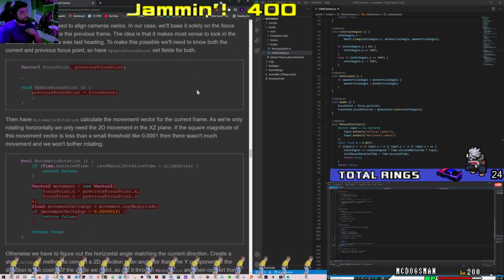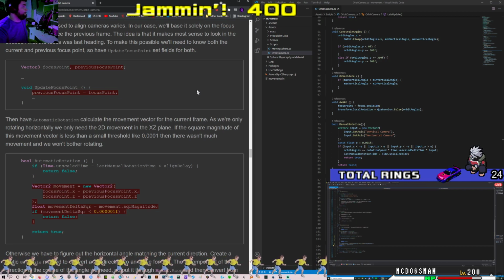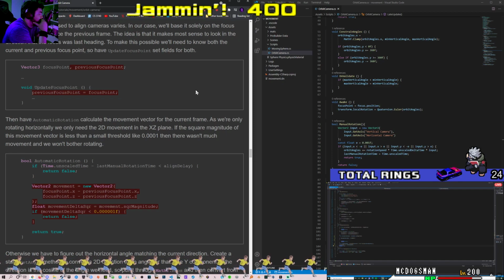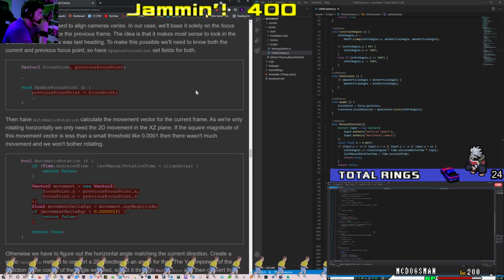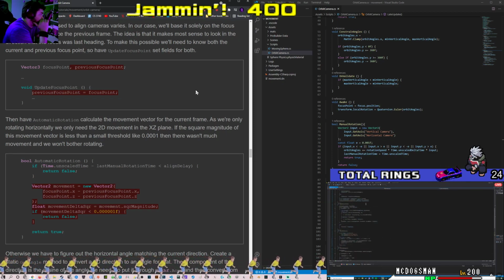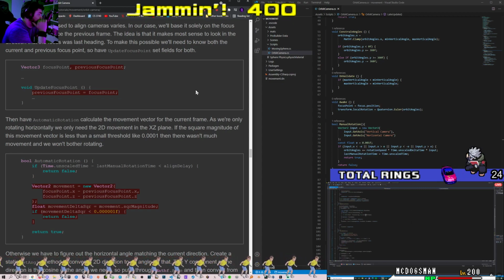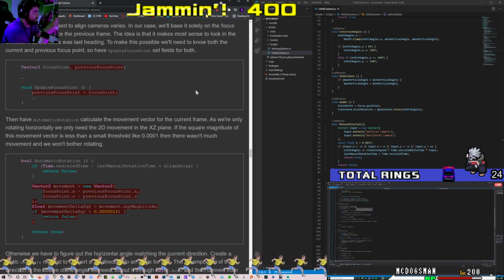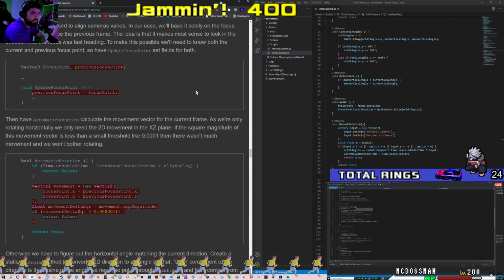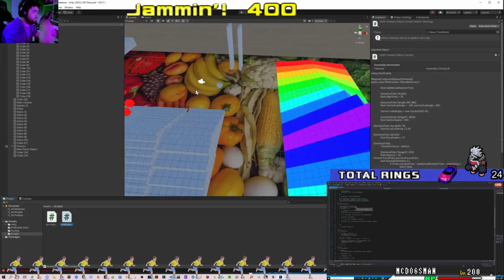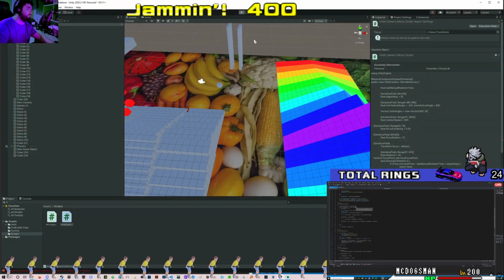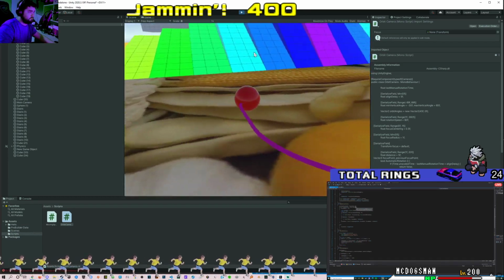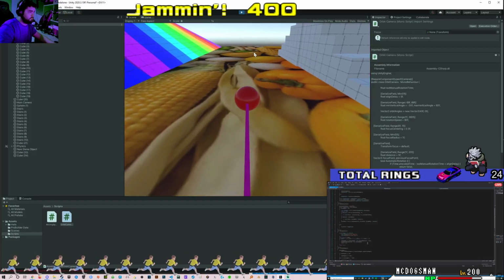To make this possible, we'll need to know both the current and previous focus point, so have update focus point set fields for both. We just added that to our update focus point: previous focus point is equal to focus point. So every time update focus point is called, that's what it's resetting to, right? Is that the idea? Like when it's automatically realigned, it aligns to that previous state. I guess, well, I don't know, actually, you might be ahead of me.